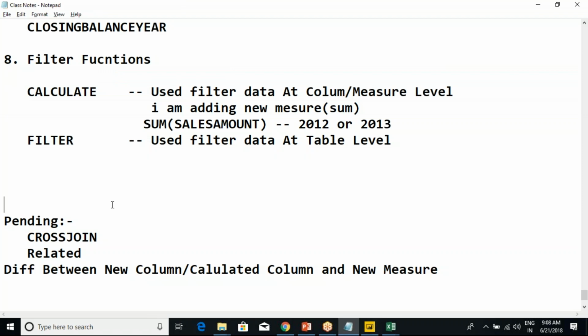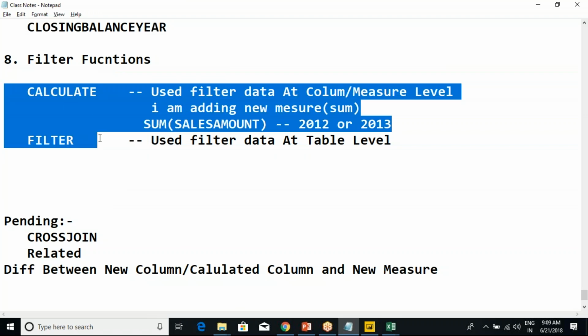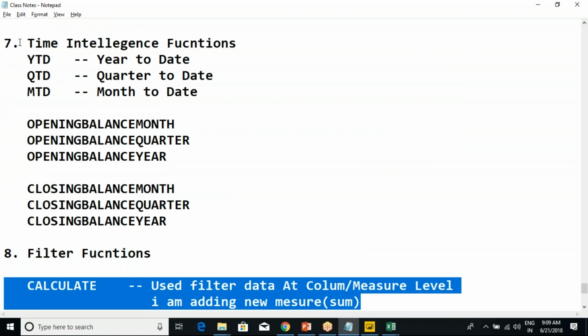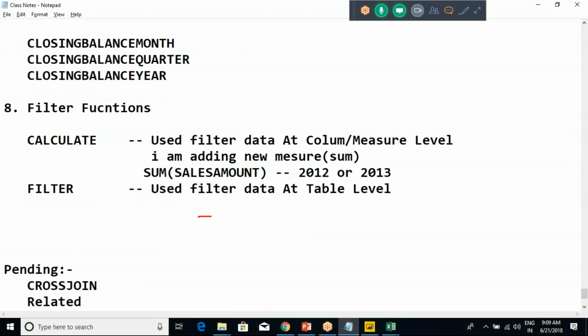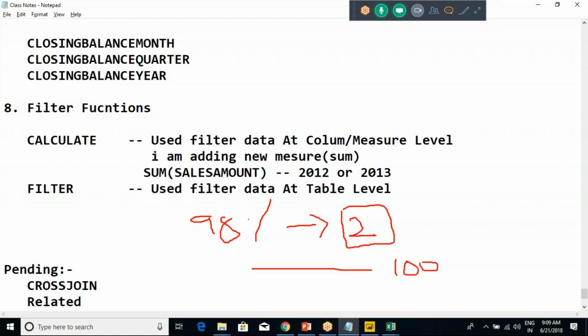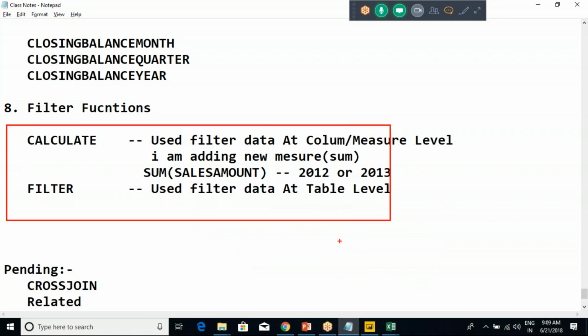So today we have seen what CALCULATE and FILTER are. Tomorrow we are going to see completely how to use these two filters within our time intelligence functions. So I'm stopping here. Tomorrow DAX will be about 98% completed, I could say. That 2% I'm leaving pending depends on your interest and your practice. We still have hundreds of functions. If we cover all of them, you will be here another month. It doesn't mean that I'm not covering all the topics. Whatever we use in real time, I'm trying to give you 100% of it.